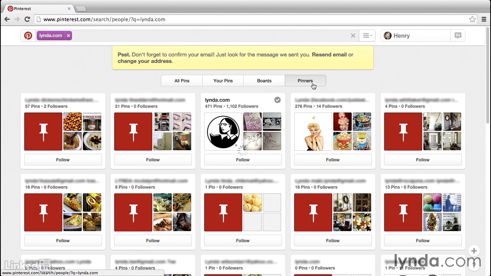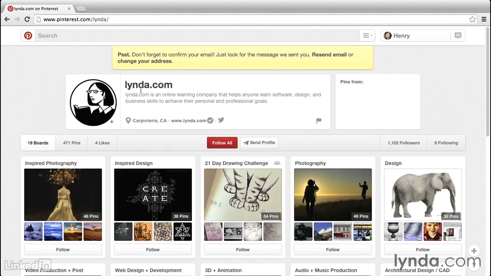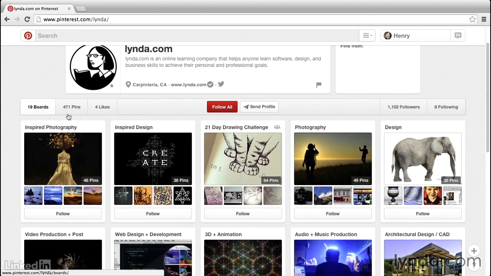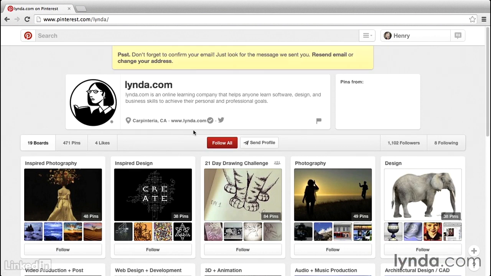And finally, the last option is pinners. If I select this, you'll see profiles that contain Lynda in their username. And here we see the lynda.com Pinterest account. So if I select this, I'm actually going to go into the Pinterest account for Lynda. So this is their business page. And here, Lynda has created their own boards and their own pins, and they're collecting likes and comments from all of the people that are on Pinterest. People can follow an account, in which case I'll do that by choosing Follow. And now we're following all of the boards and pins from lynda.com.